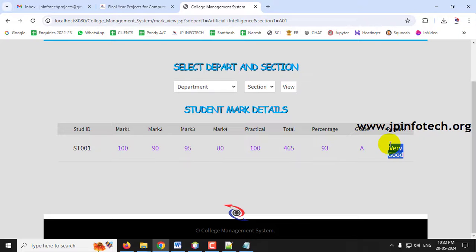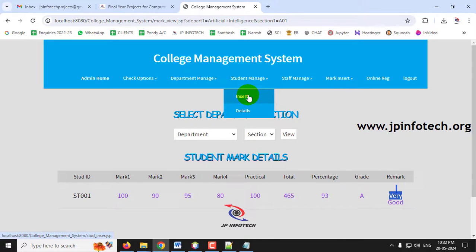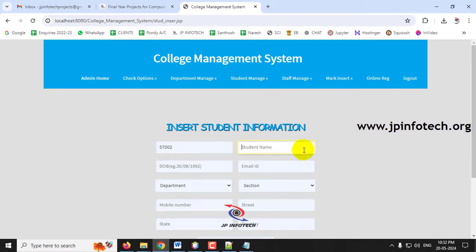It is very good. The admin has not had to enter it manually. Based on the marks given, it automatically calculates the remark, like very good and great. So for example, I'll insert some other student. I'll insert the student name as ZZ.